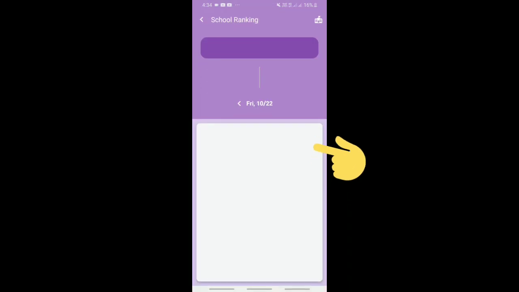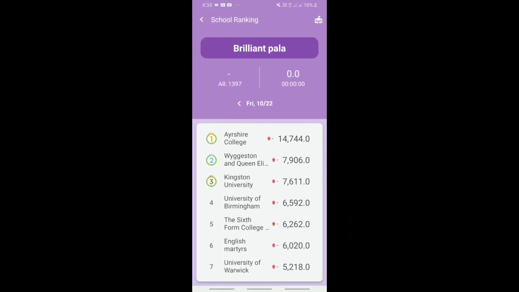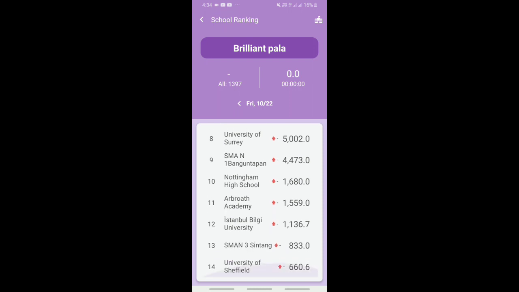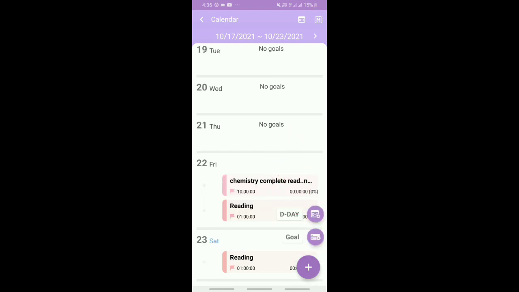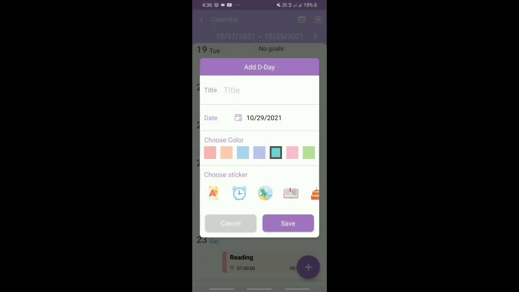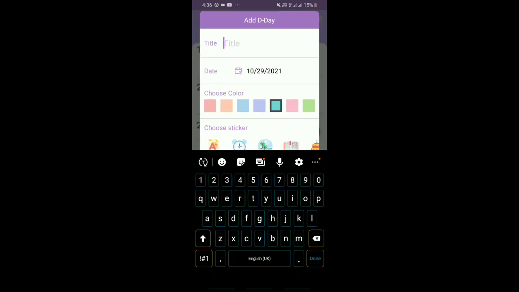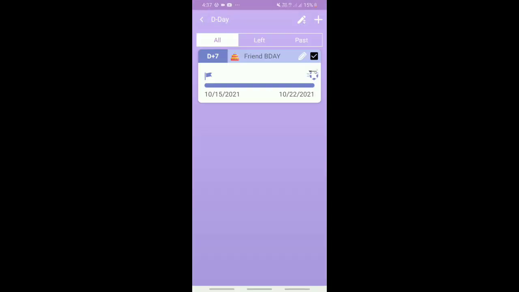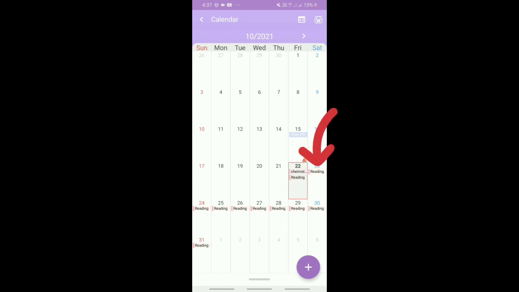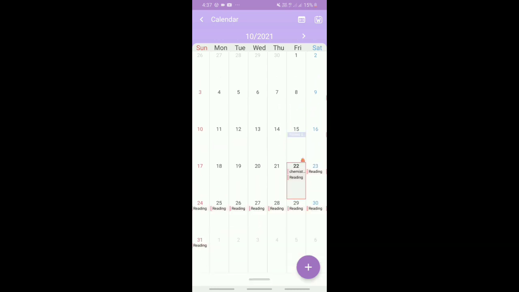Now let's take an option called the school ranking, in which we can know the ranking position of our institution. And there is an option called calendar, in which we can set the dates, and there is an option called D-Day. So here we can add the important dates that we need to remember, like a friend's birthday, whatever it is. And we can change the date, and we can choose different colors, and we can choose stickers also. So it will be shown in the calendar lastly.